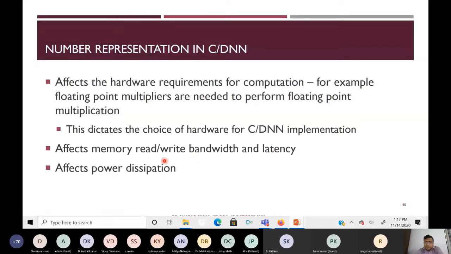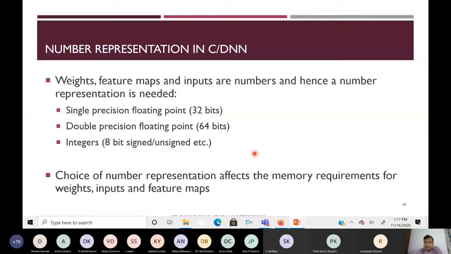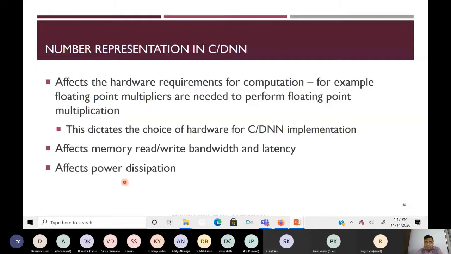This also affects memory read-write bandwidth and latency, because if you're using, say, 64 bits to represent the data, then the amount of data that you have to read from memory also increases. So your read-write bandwidth will be higher, and latency could also be higher because you're reading more data.